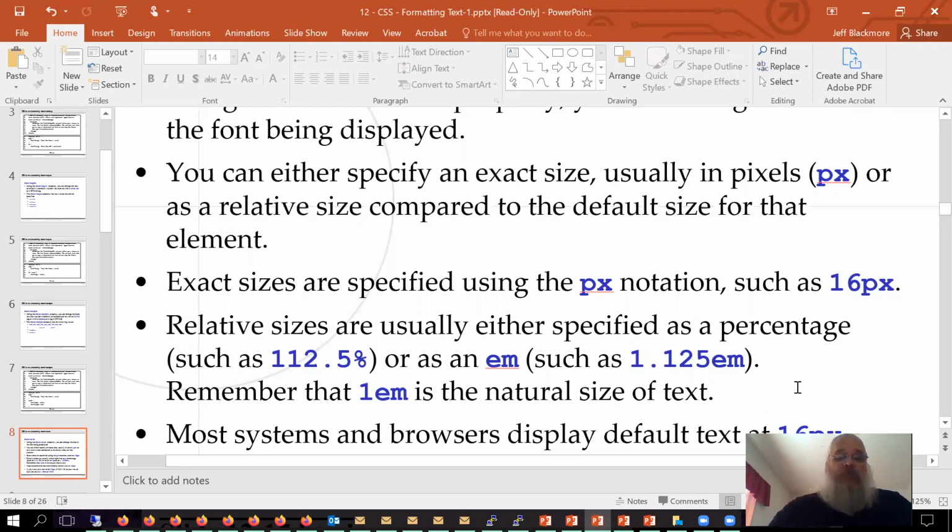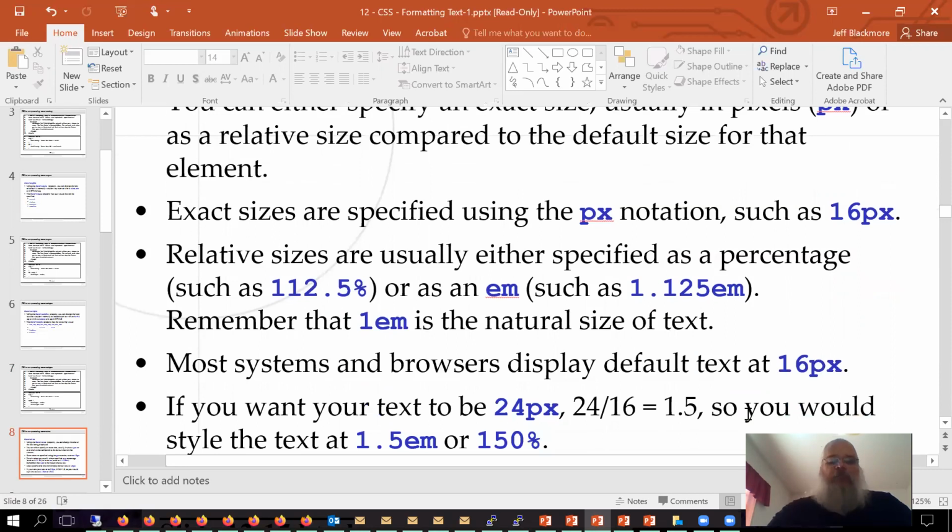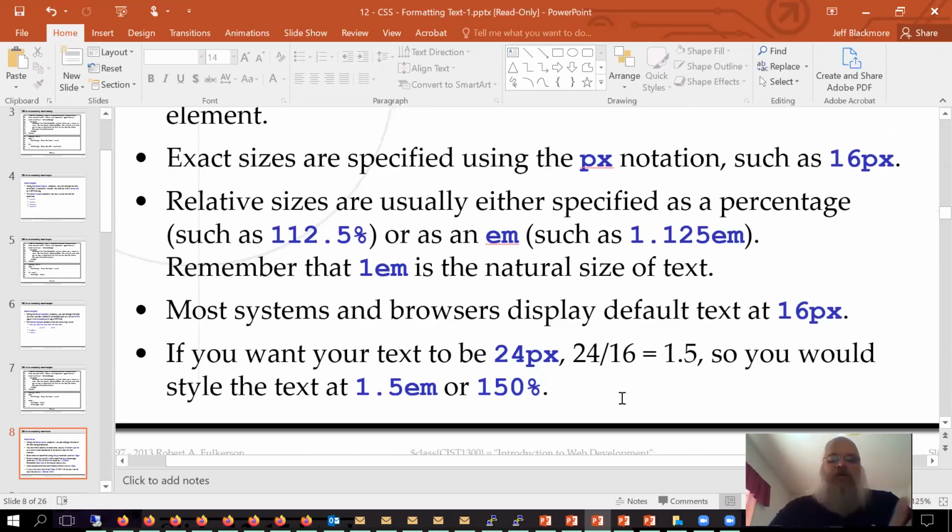I think you can see mathematically what we're working on. 1 EM is the same as the 16 pixels or 100%. It's the natural size of the text, as it's got in the bullet point down there. And again, most systems and browsers display default text at 16 pixels. And I think I messed up the other time I was talking about this and actually said points again.